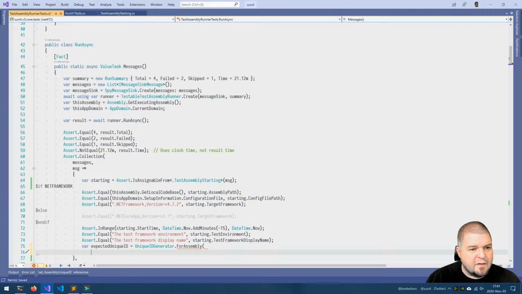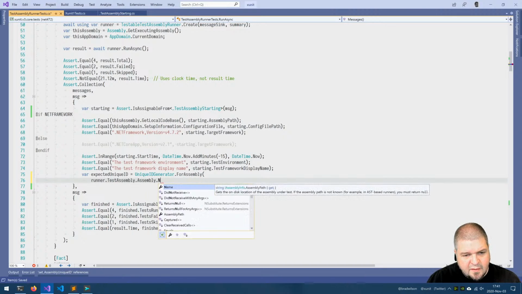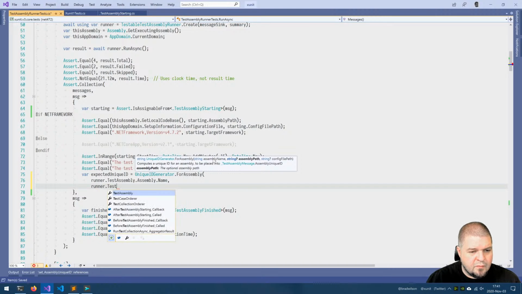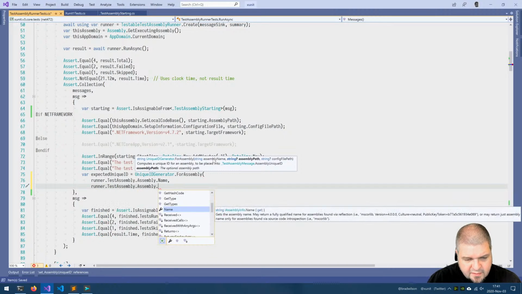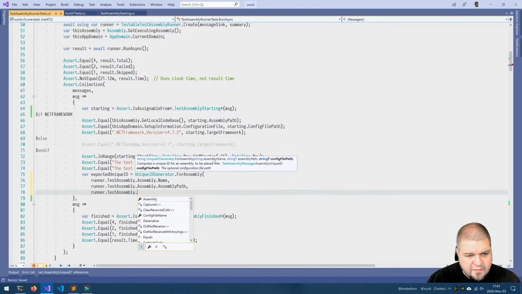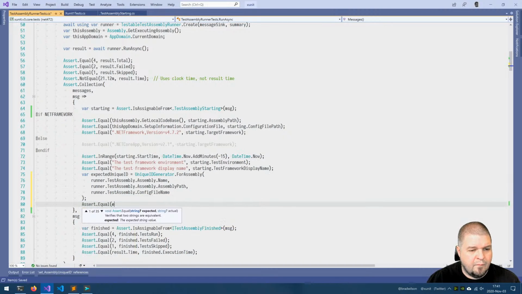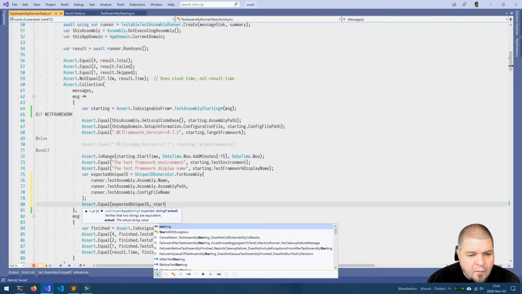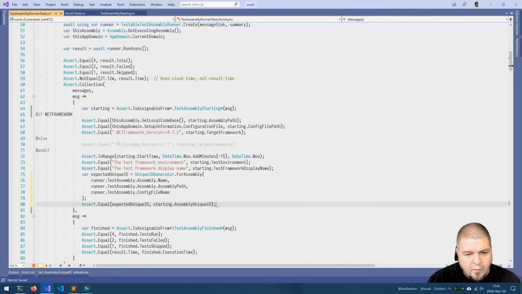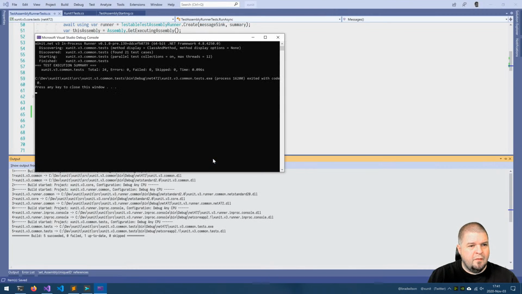And this mock is sitting inside the runner. So runner dot test assembly dot name. Runner test assembly dot path. Runner test assembly config file name. That's what we should expect. But since we're sending in question mark right now, test should fail.